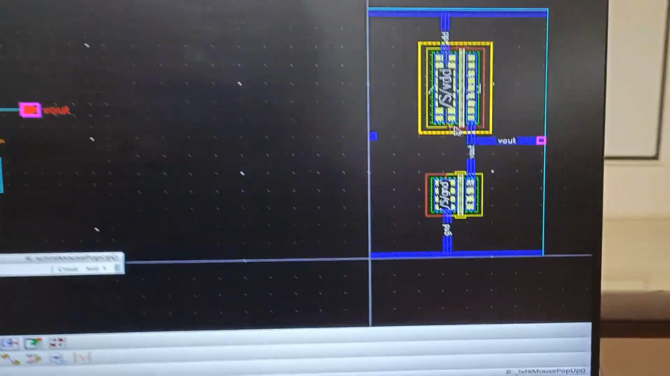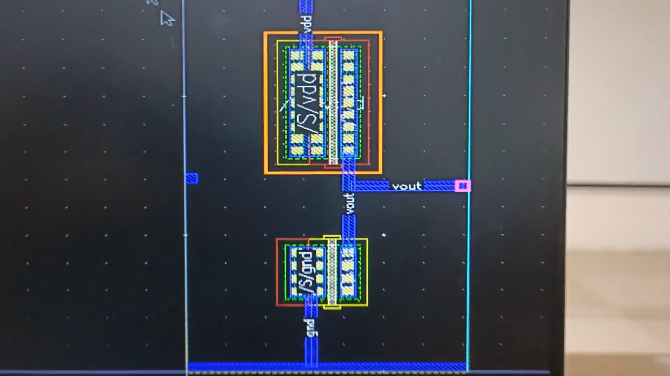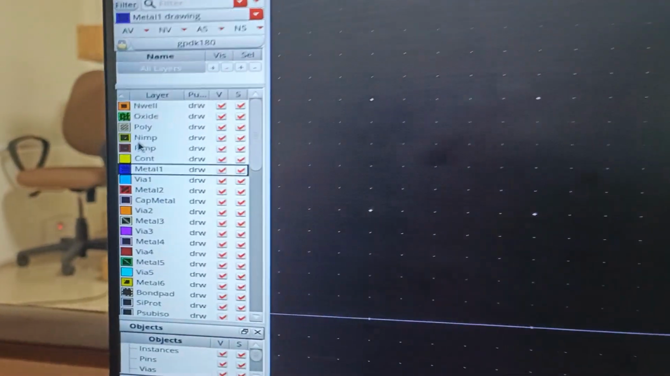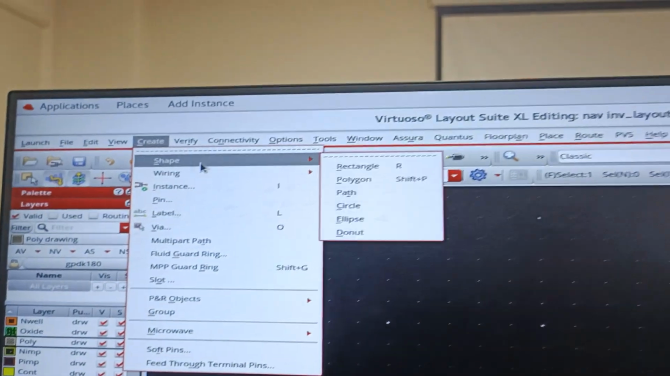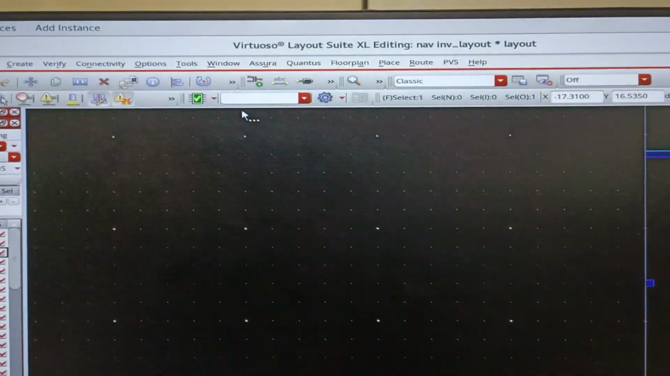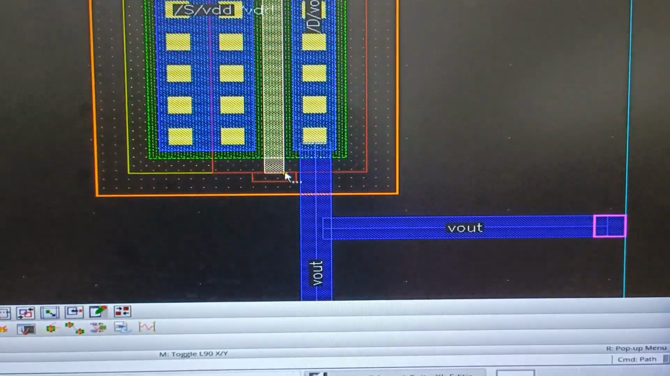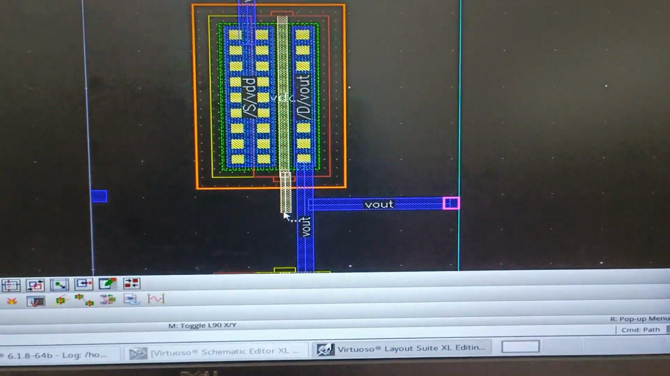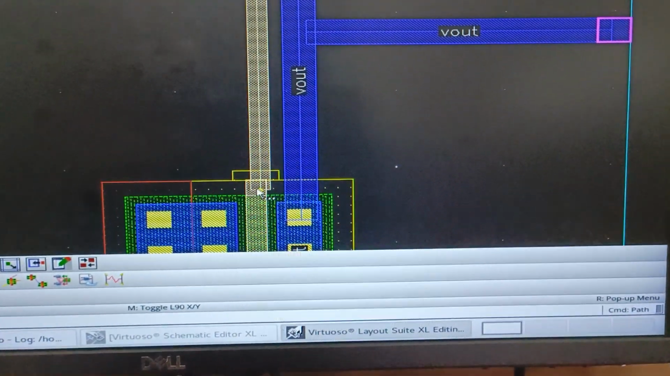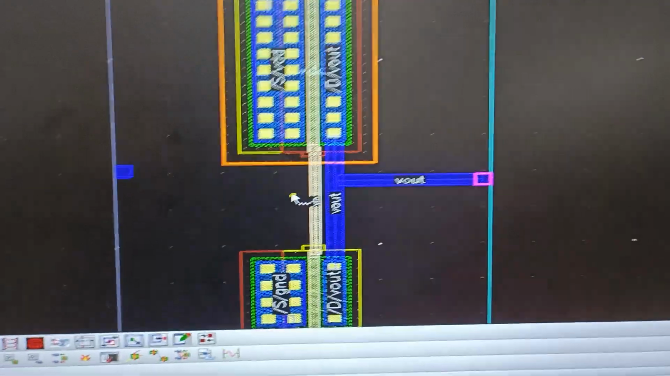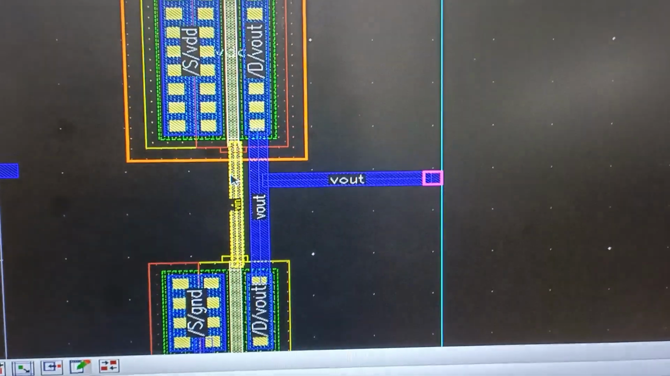Okay, but here as you can see the gate is polysilicon. The other layers were metal layers. This is polysilicon layer. So what I'm supposed to do is in the layers, click on poly drawing, go to create shape path, right? Then come to the polysilicon part and click enter.